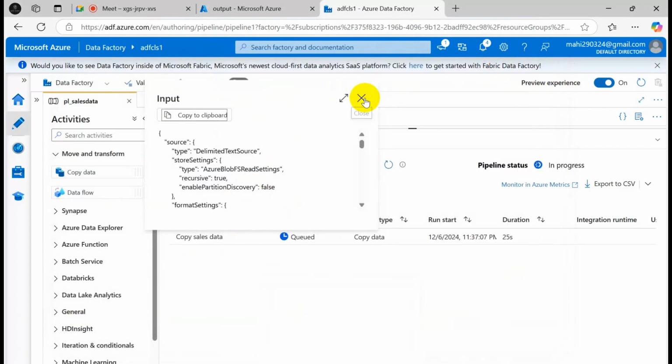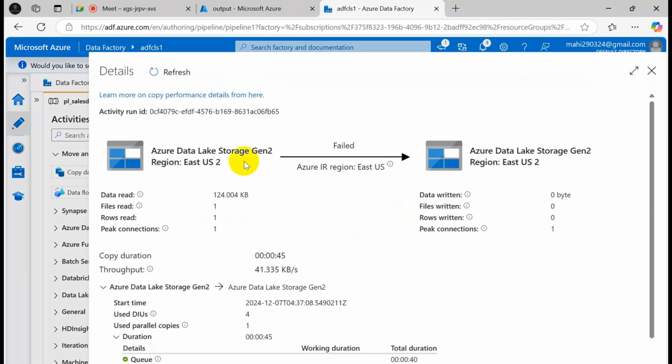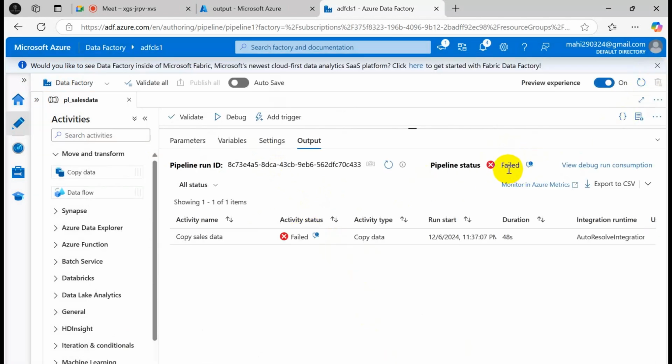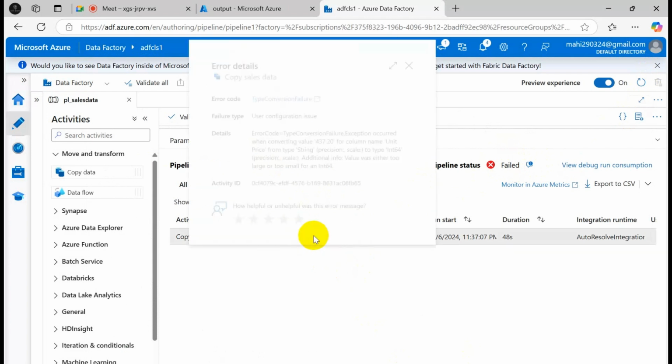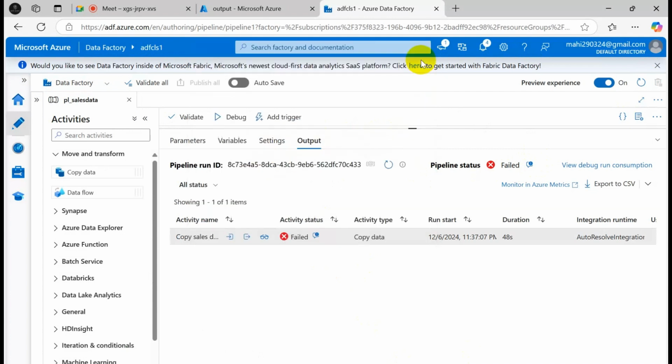Anyways, I'm going to just refresh this. There is no need to worry about seeing this JSON. Okay, this is in progress. If you want to see more details, you can see what is going on. How much data is being read? This 124 KB of data is read. So far nothing is written. Okay, it's saying failed. Wait, why it is failed? Okay, it is failed because of the same thing. I told you, right? That if data is incorrect, if I made any changes, it can fail also, right?